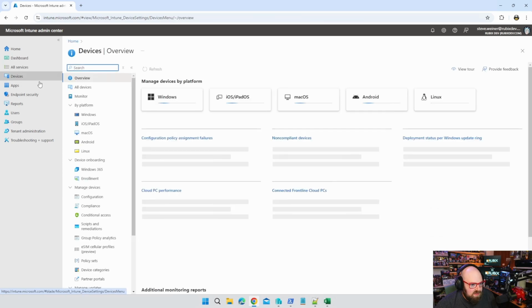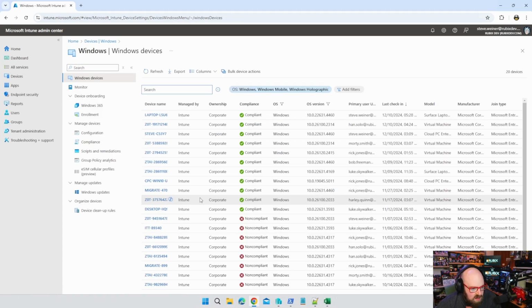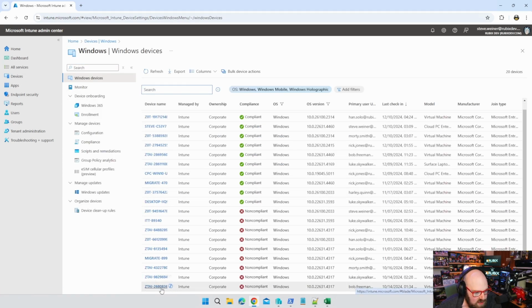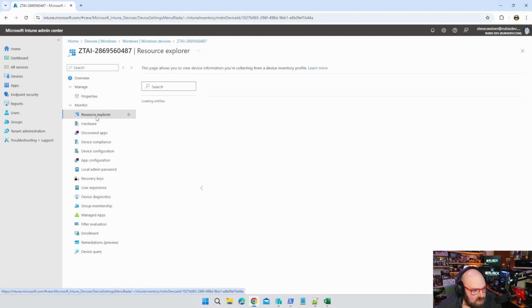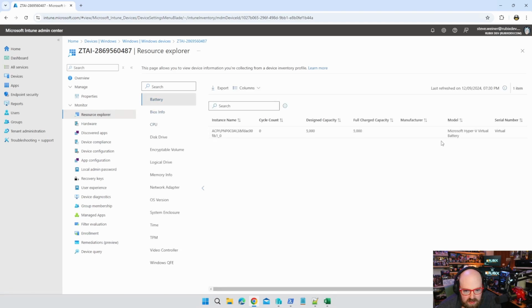So if I go to devices, we have devices here. Which one checked in? Let's go here. This was our test. You notice if we go to Resource Explorer now and I click battery, there we go. So you can see it's a virtual machine, but it's still getting data from there. So you get a design capacity, fully charged capacity, and that'll vary based on the devices.